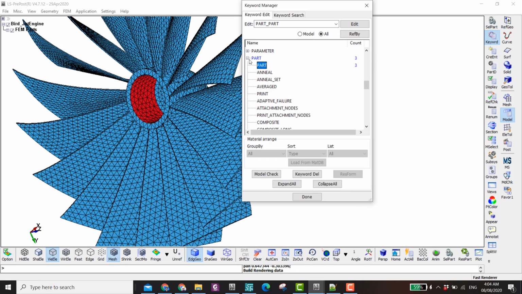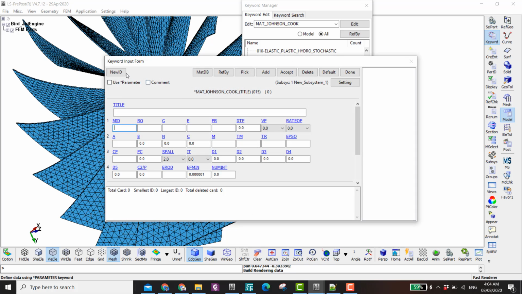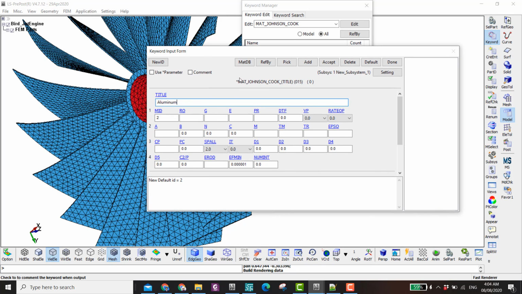Okay, now the next material is going to be the material for the turbine. So the material for the turbine is going to be Johnson Cook, and this should be aluminum. Okay, what is this Johnson Cook material model?